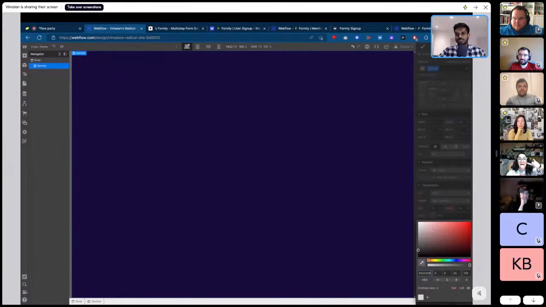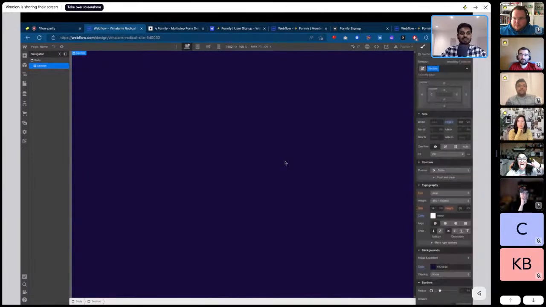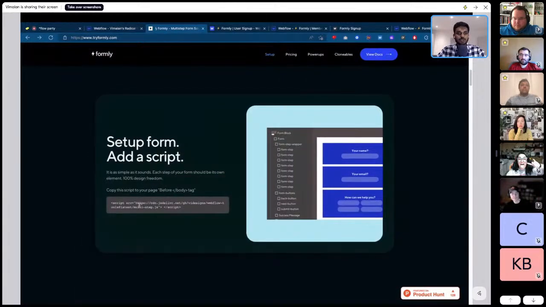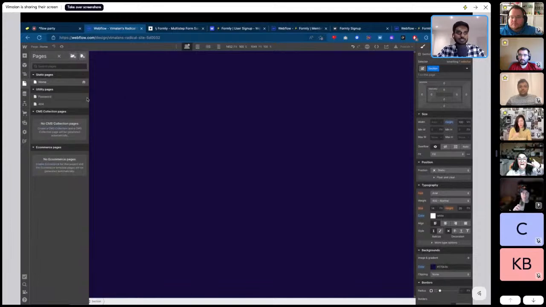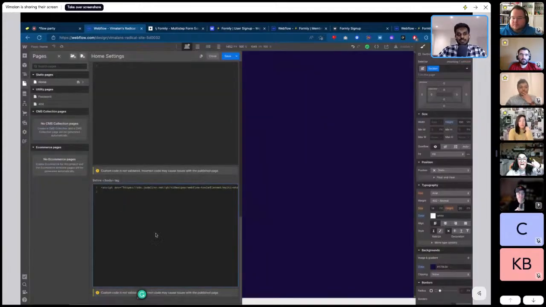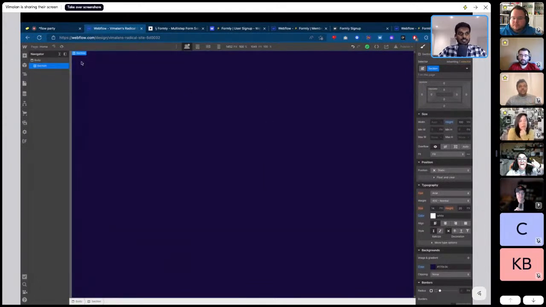I'm just going to ignore all the design stuff. It's going to be very rough, very quick. So the first thing you would do is copy the script from either the landing page or the actual documentation site. You add it before your body tag, and then you save that. So your code is done.